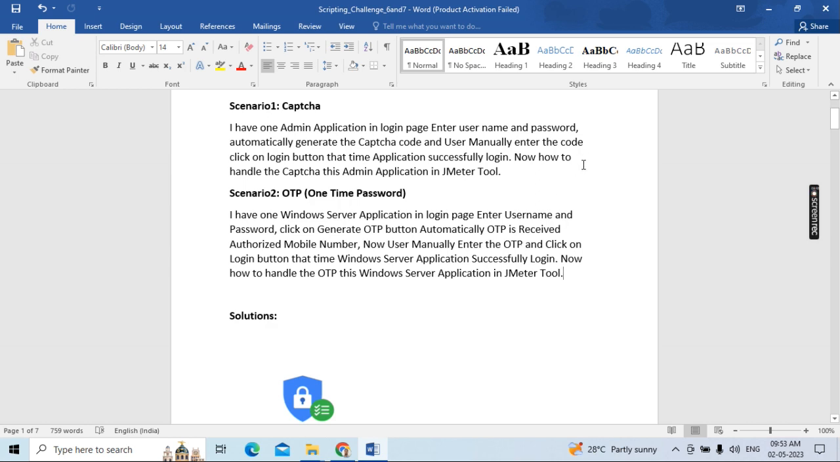Both are the same, nothing is different. One is the captcha, the generated code, which the application end automatically generates and the user manually enters. From the OTP point of view, you just click on the OTP button, the OTP is automatically received on the mobile number, right? You need to enter it. These are the two scenarios, guys.